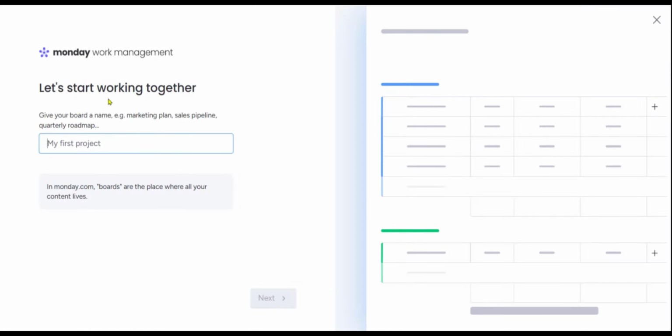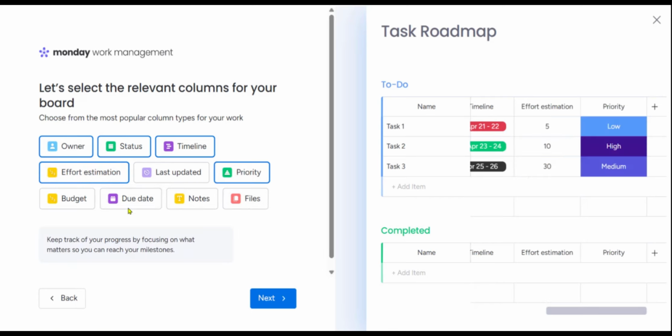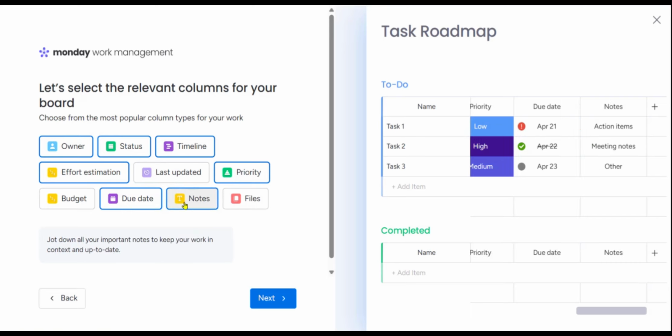And here it says, let's start working together. You're going to give your board a first name. So we can give this the name task roadmap, and then we'll click and continue. And then here you'll need to select the relevant columns for your board, such as who's the owner of this task, what's the status of the task, the view that we'll be using, the timeline, the effort estimation, of course, this is if you want to. Priority is also a good addition, due date, this helps to manage tasks better. And of course, we can have some notes to add to it. Then we're going to click on next.